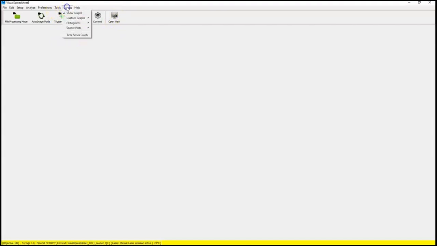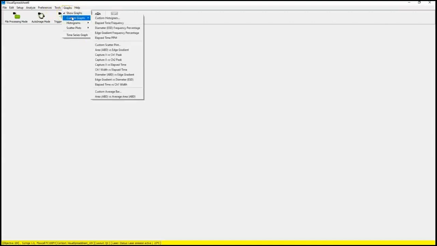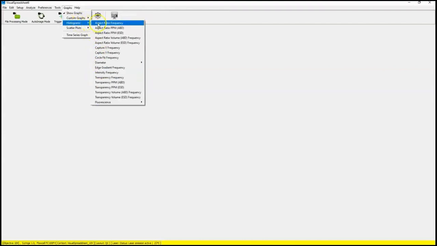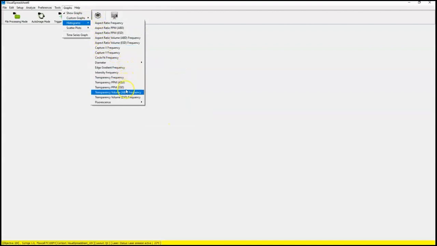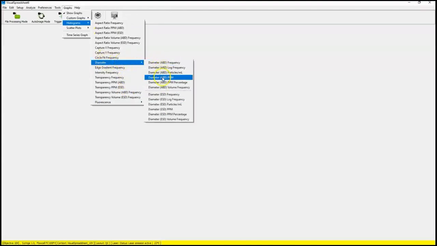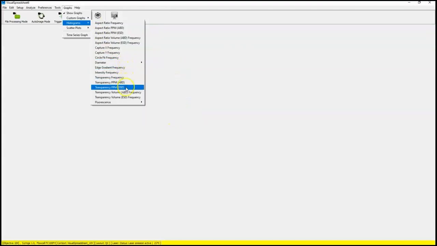From the Graphs menu, when Show Graphs is selected, graphs are shown in the data display window. The Custom Graphs option allows you to define custom histograms, custom scatterplots, and custom average bar graphs. And from the Histograms option, you can choose from a drop menu of properties to profile your particle data in histogram format. A list of properties commonly used to plot versus diameter are provided in a separate drop menu for convenience. Similarly, for instruments equipped with a laser, common fluorescence data plot options are listed to simplify the way you set up your data visualization.